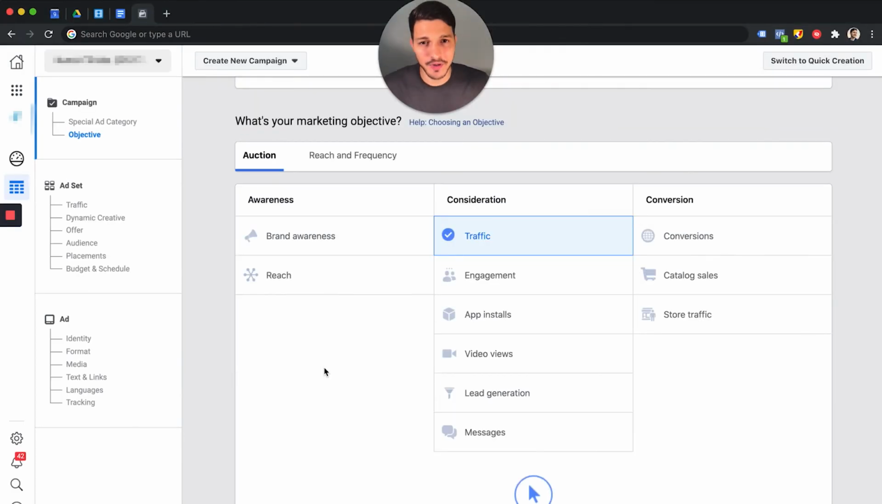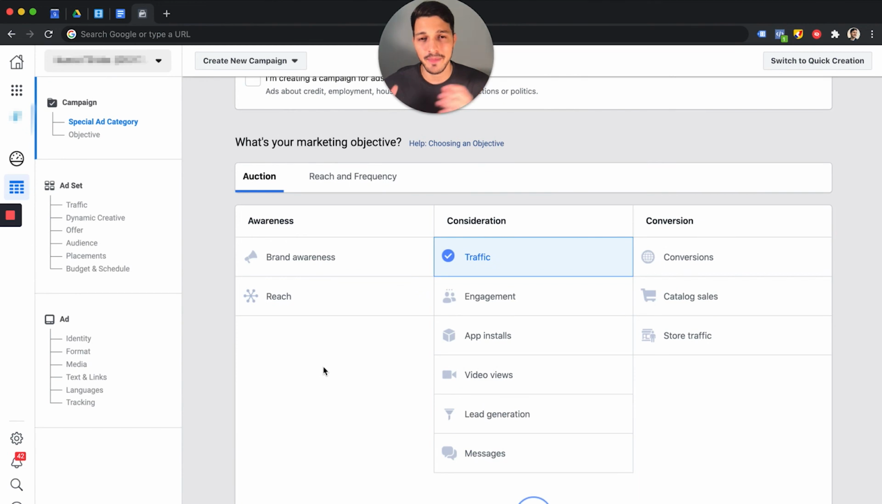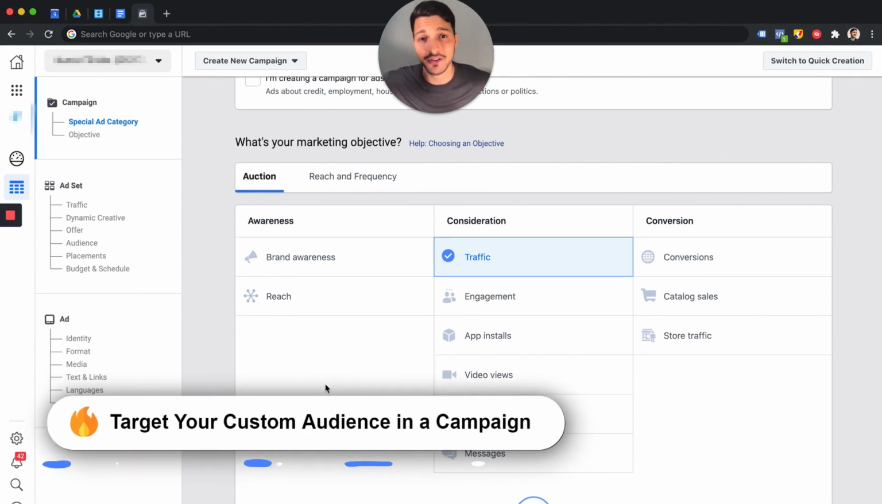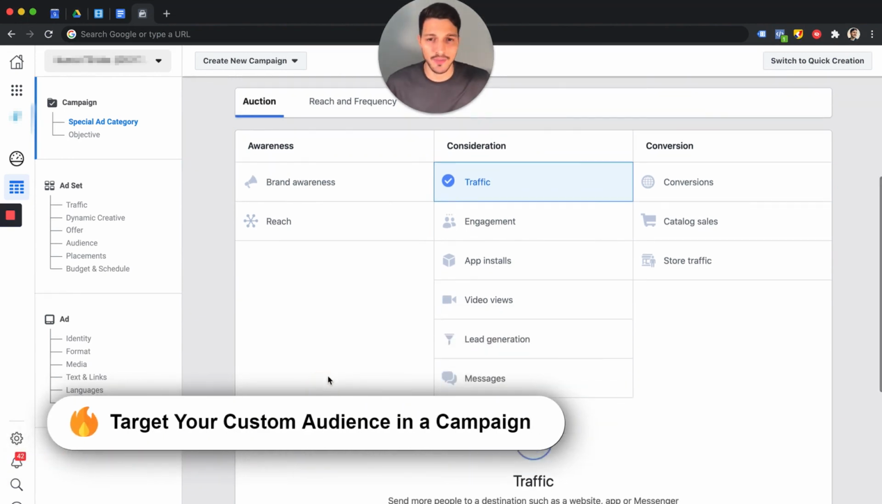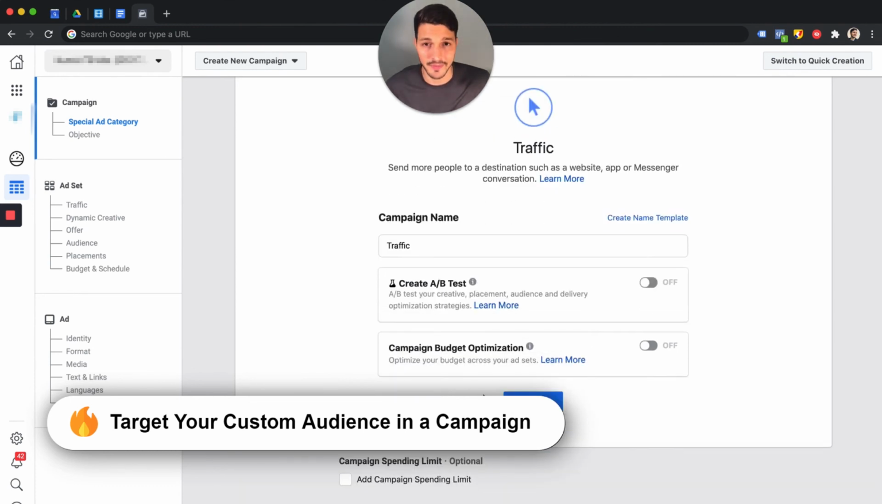All right, this part's super self-explanatory, but for those of you who don't know, once you have made your audience inside of Audience Manager and it has populated, give it a few hours sometimes at most, maybe a day if it's a big lookalike audience, go ahead and now target them in a campaign. So I'm building a campaign out really quick. You should be familiar with this screen.